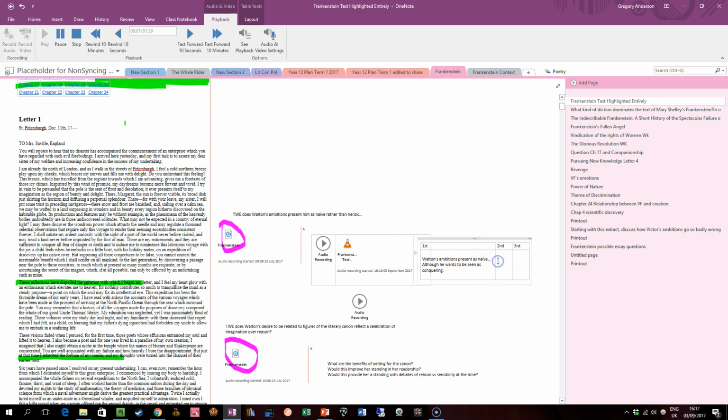I'm going to record some audio, and I'm going to say this. So, to what extent does Walton's ambitions present him as naive rather than heroic? So, it's apparent that Walton is a failed romanticist. And by that, I mean that he speaks about how he once wished to write romantic poetry, yet he was unable to do so. And it is apparent that he sees this exploration of the far north.